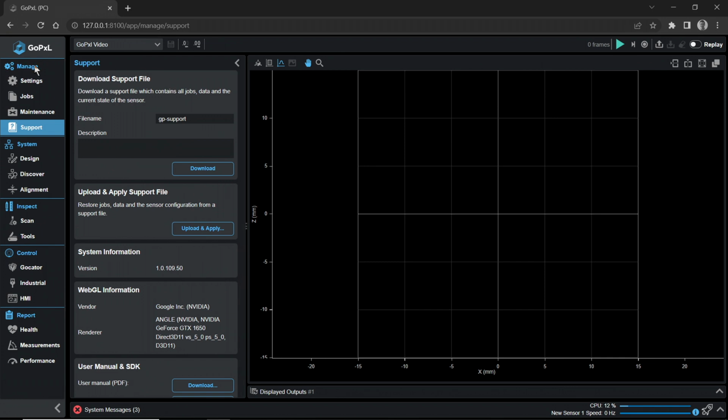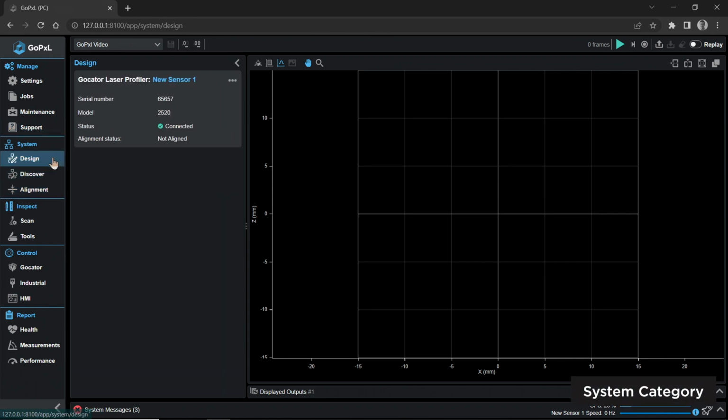Note that a major difference from Gocator Classic is that the motion system speed settings and encoder resolution have been moved to the System category. The System category is where you add or combine sensors to create a scanner, set up alignment, and coordinate motion system movement and encoder settings. The Design page is where you connect a sensor to the PC instance and, if you have multiple sensors, optionally combine multiple sensors into a group to create multi-sensor networks.